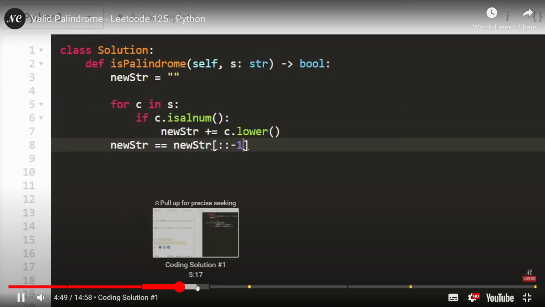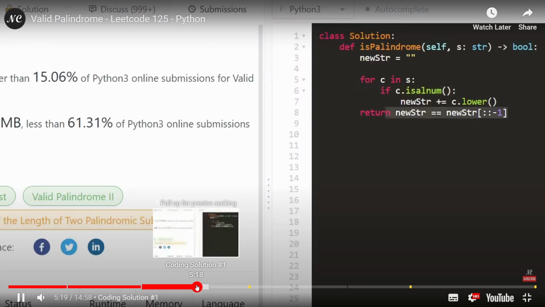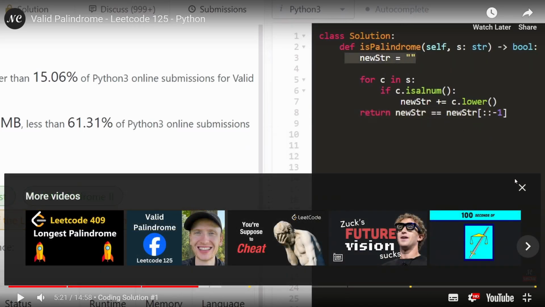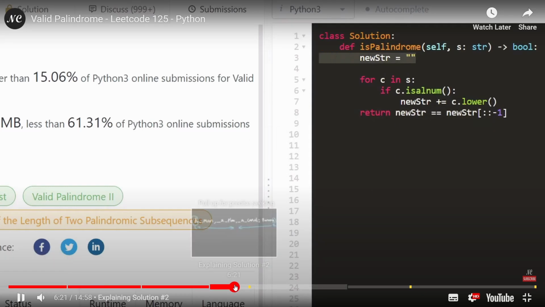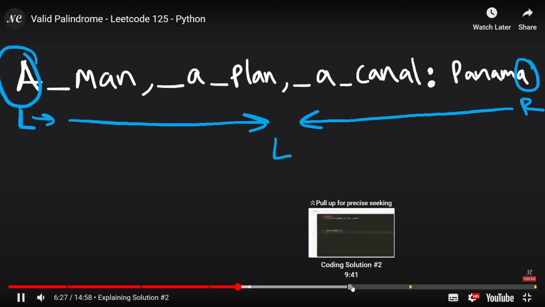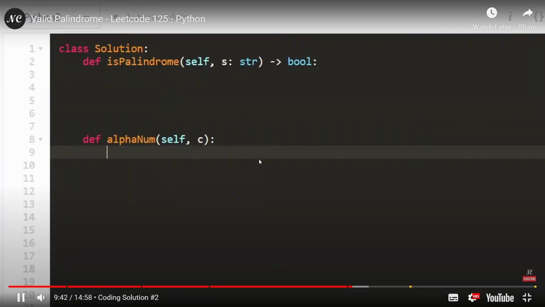The thing is, they don't want you to use extra memory. Clearly, we used extra memory by building a new string. So basically, this, building right pointer, right? The left pointer becomes here and the right pointer is over here. That's how we know when we can stop, or maybe they will meet. We need to check if a character is alphanumeric or not.